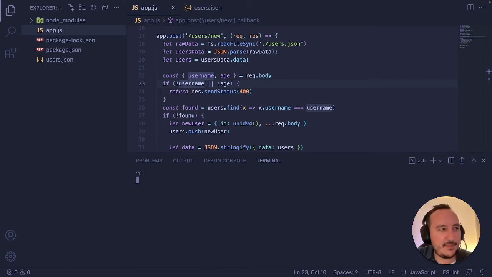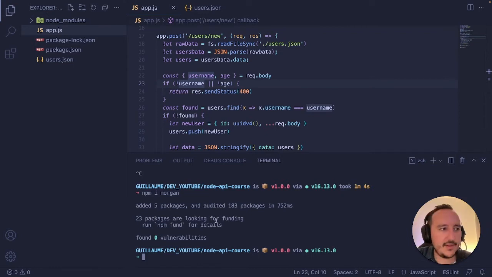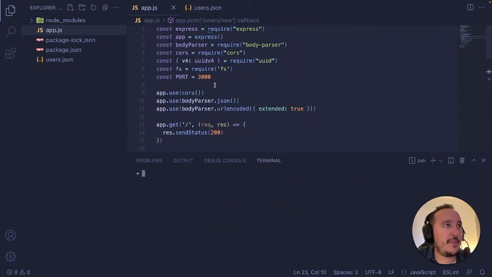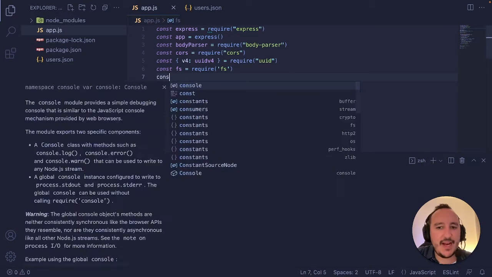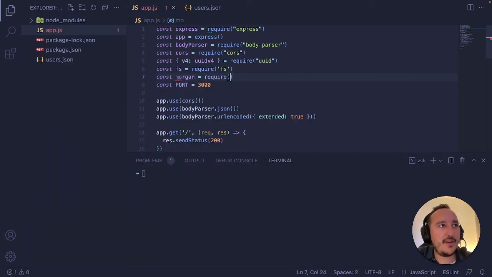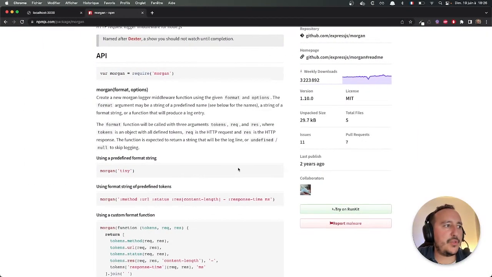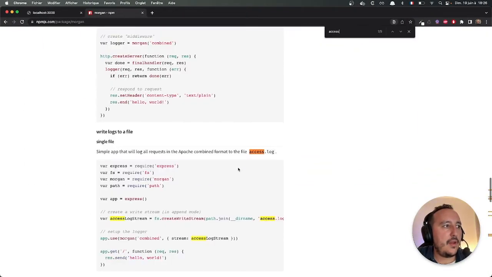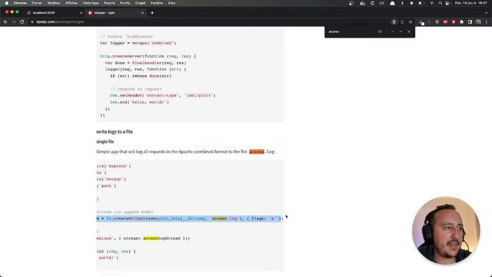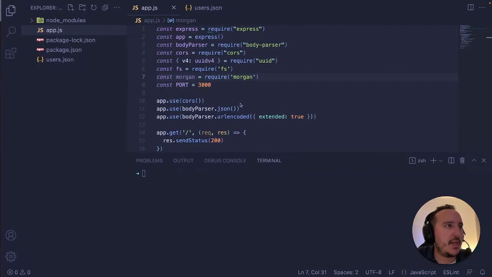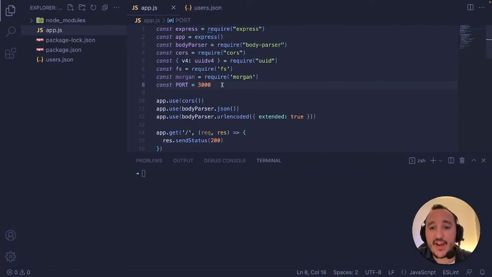So what I'm going to do is stop my server and type npm install Morgan. All right, and I'm going to go up there and add Morgan in here, require Morgan. And I'm also going to use what we call the access stream. And the access stream, I'm going to copy paste this line. Actually, I'm going to write it again. This access log will be the file that will record every action made on the API.